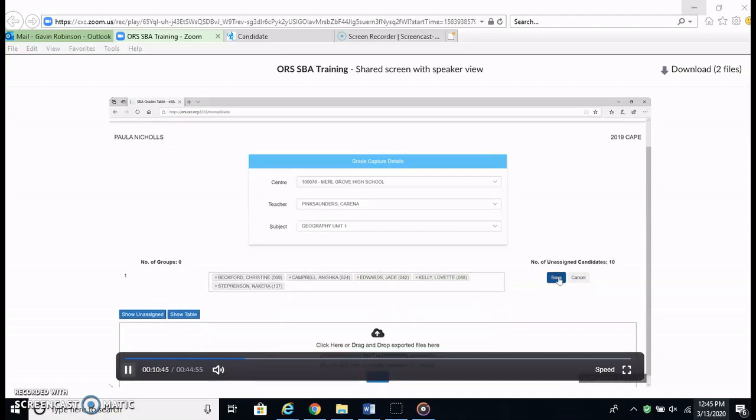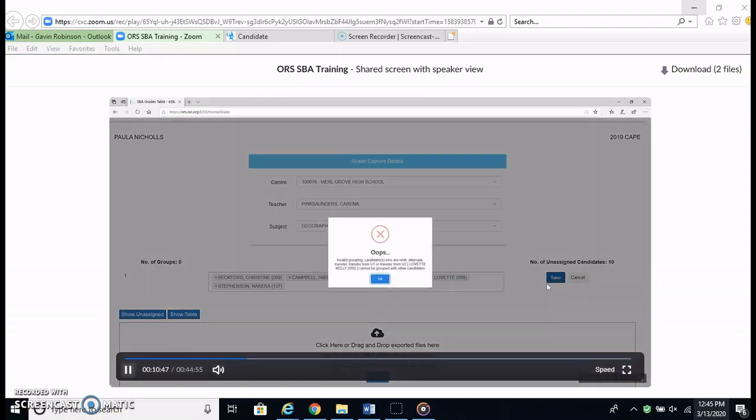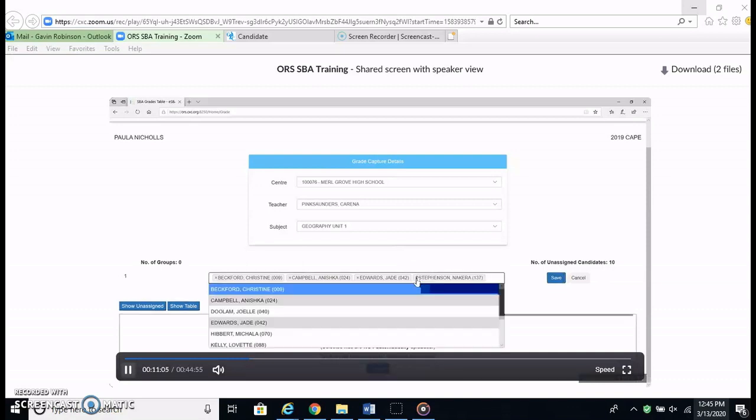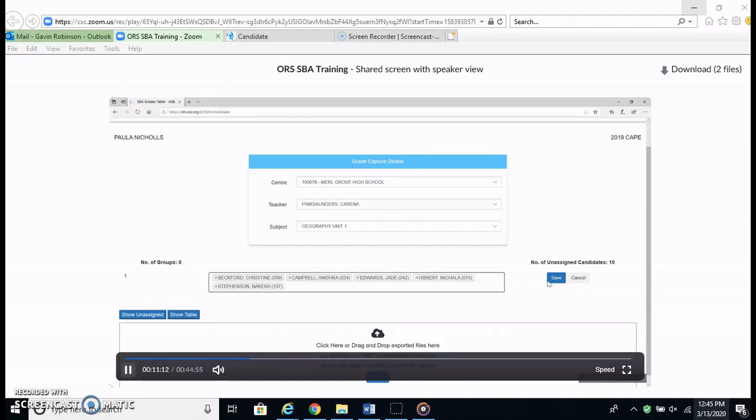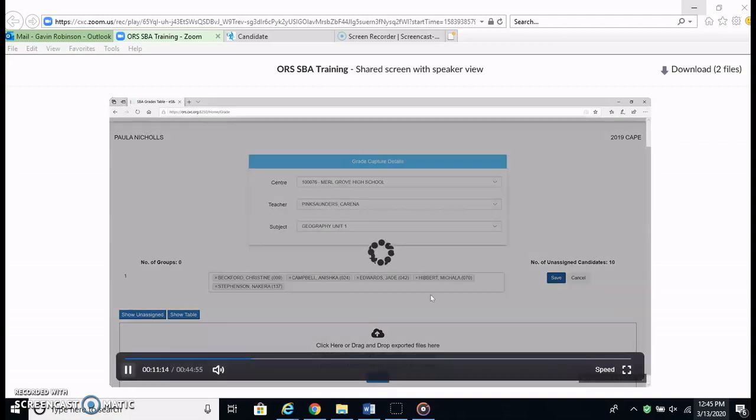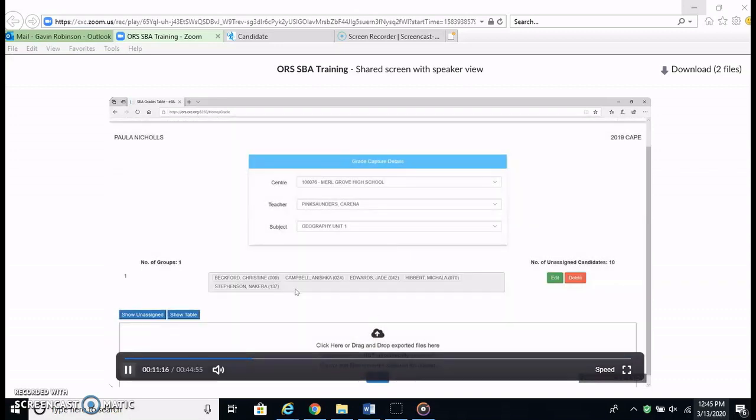And save. So if you get any errors, you will see here because the candidates might have done or registered as transfer, they cannot be set in the group. So you will just simply remove that candidate and add another candidate and save. And the group is assigned.